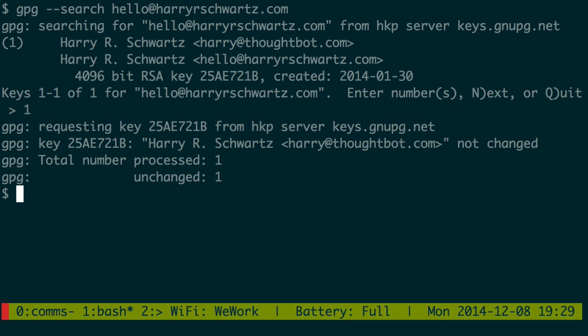So the keyring is the keys that I have saved on my computer that I might want to use for verification or encryption, that kind of thing. Before I can encrypt a document to send it to Harry, first I need to get his public key. So I do that like this. All right, so I'm now going to sign this key.